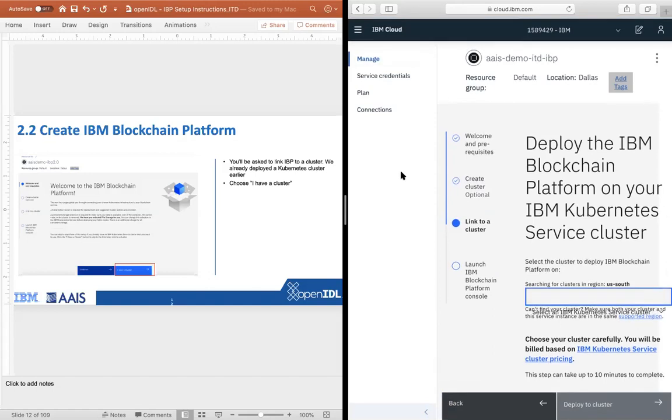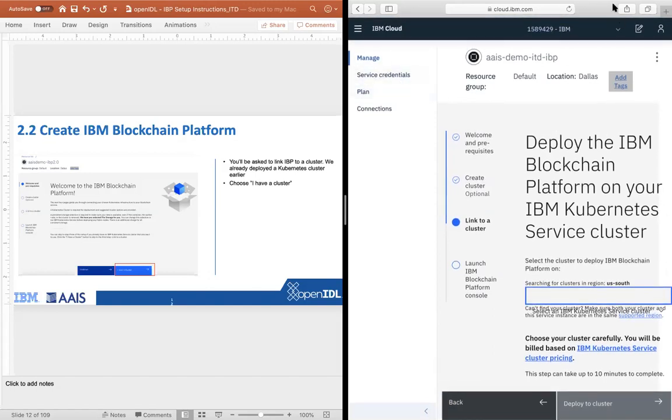Yeah, once again, the split screen is not working well here.